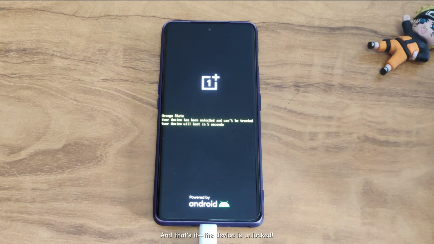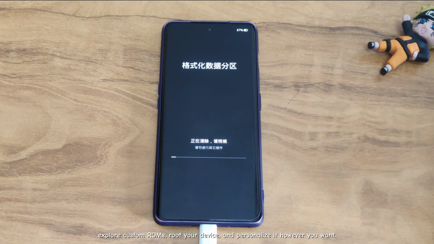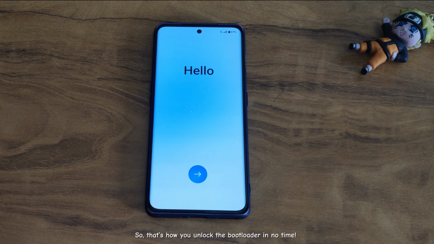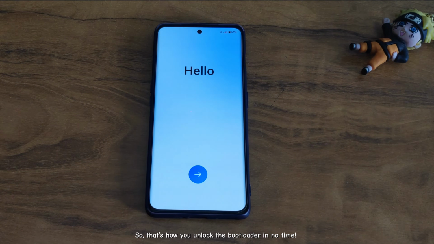And that's it. The device is unlocked. As you can see, the bootloader is now unlocked successfully. Super easy, right? With just one command, you're now free to explore custom ROMs, root your device, and personalize it however you want. So, that's how you unlock the bootloader in no time.